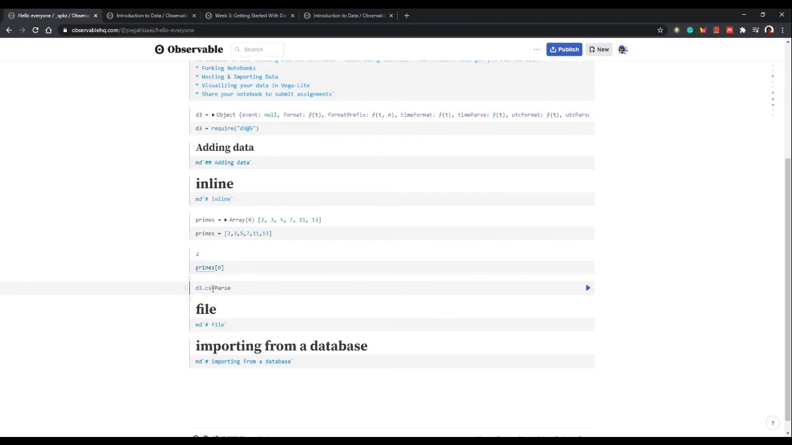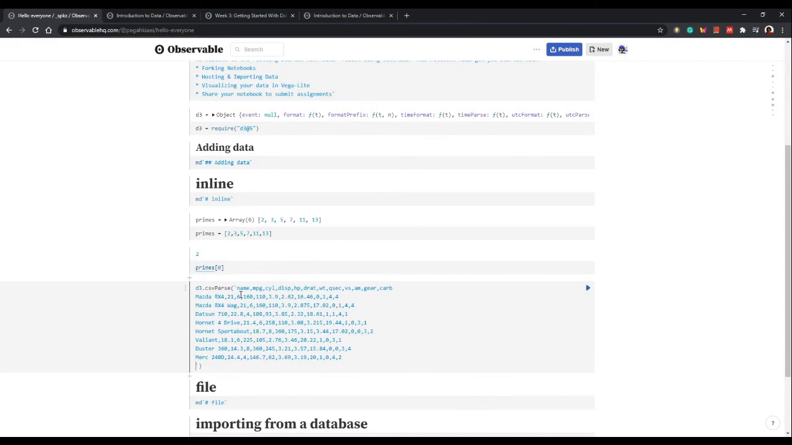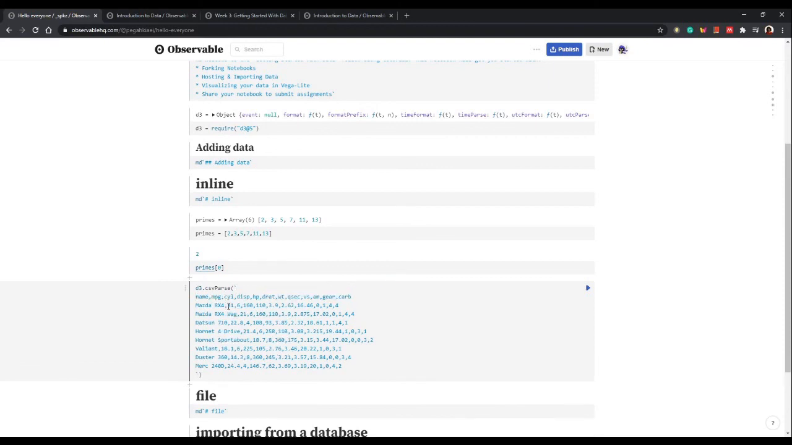So if I have an already existing dataset of cars, I'm going to copy and paste that here. This is the CSV file for a series of cars. We have name, some other features, horsepower and gear. This is a CSV file, where data are separated by commas.